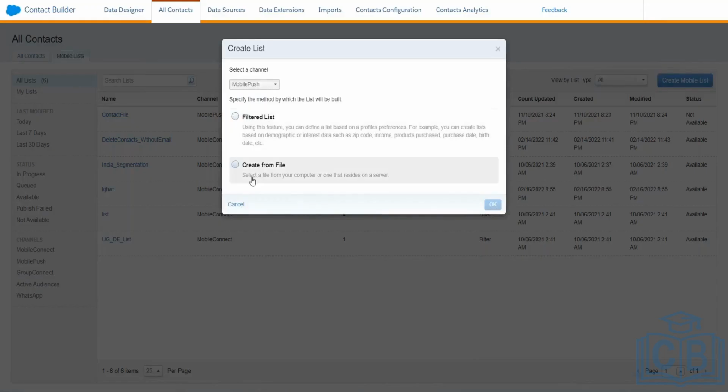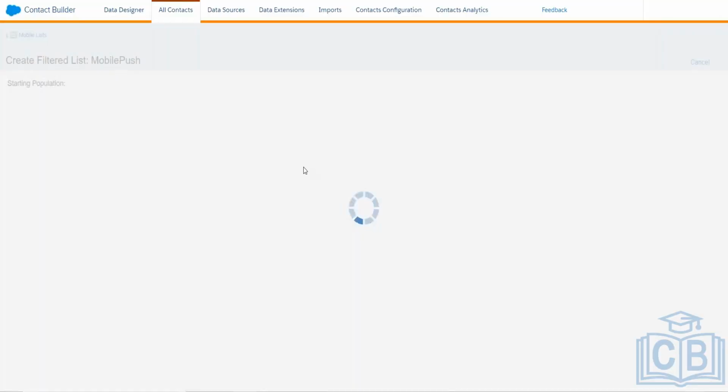If I go with mobile push, I can import the contacts directly into my system by having two fields. Or if you have the customers already in your system, you can just directly update a filter. There are only two ways that we can maintain the customers. One, import from a CSV file, and two, filter the list from the existing customers in all contacts. I will go with a filter list here. When I click on filter list, it will be asking us for an attribute group, and obviously we will have to go with the mobile push attribute group.